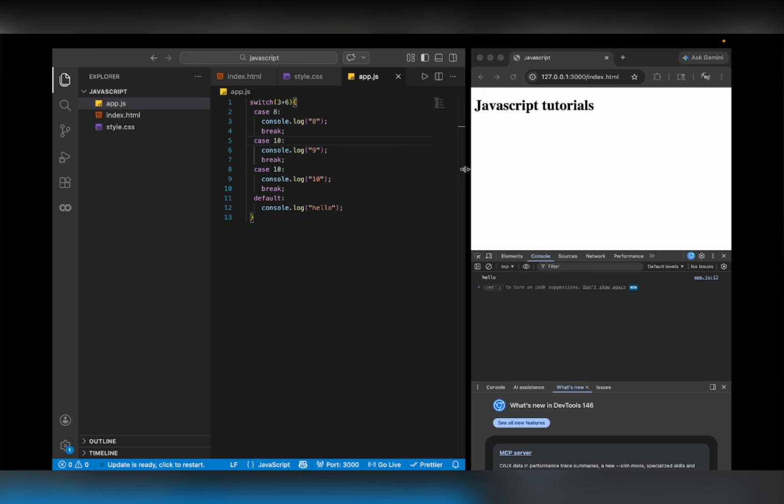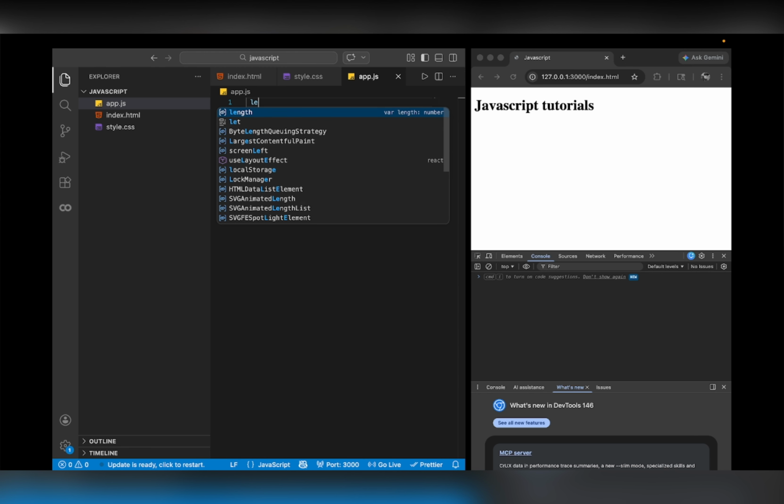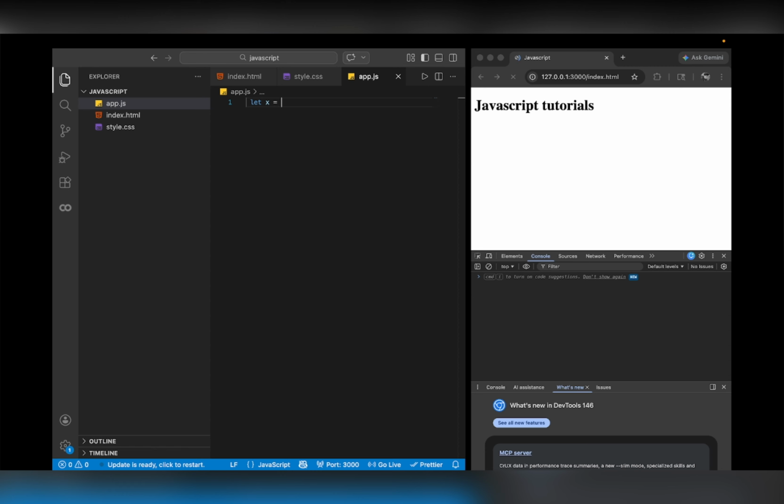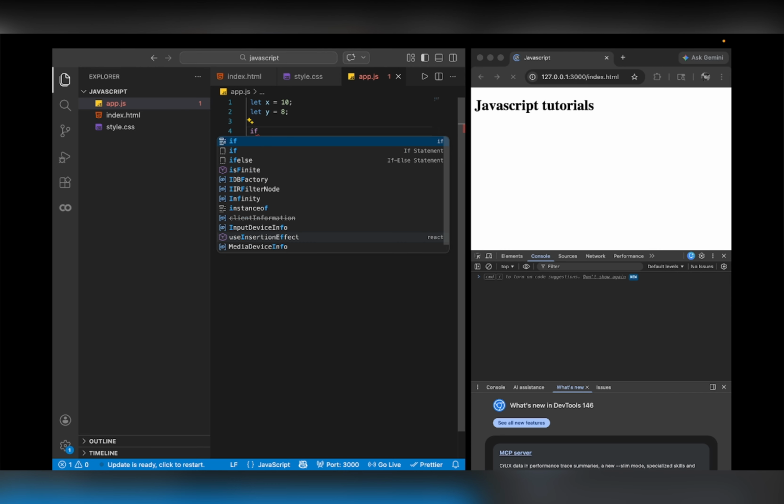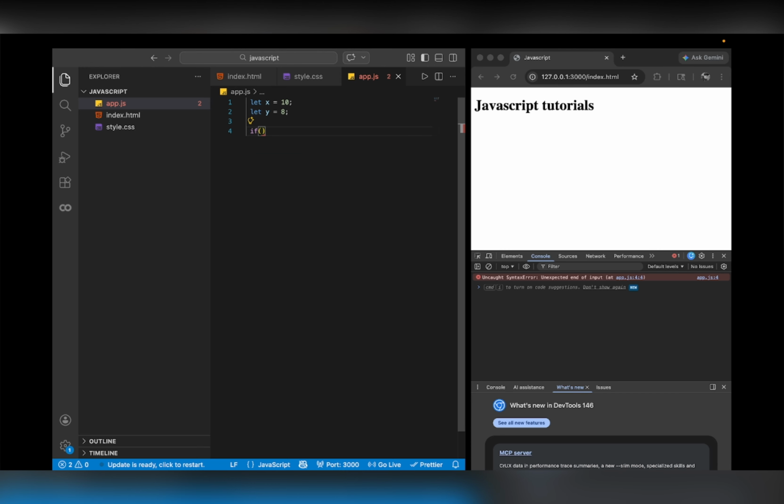Now we are going to study logical operators. Now many of you will think why you didn't teach the logical operators in the operator section. So here you will see why. So suppose we have x as 10, y as 8, and you have to perform some if else condition.